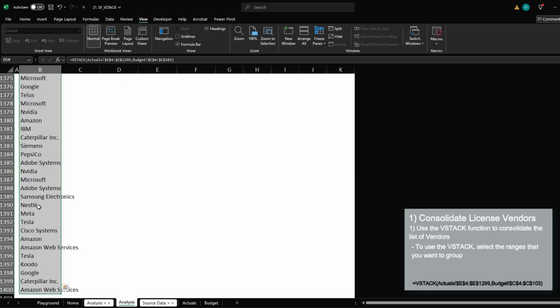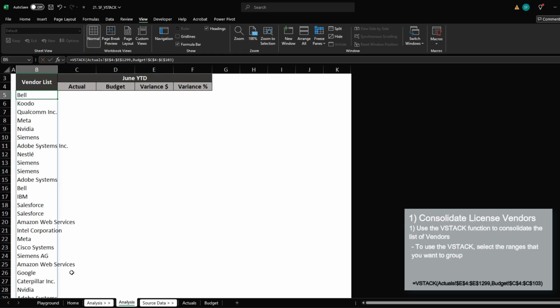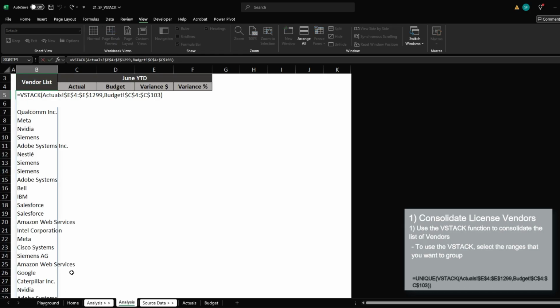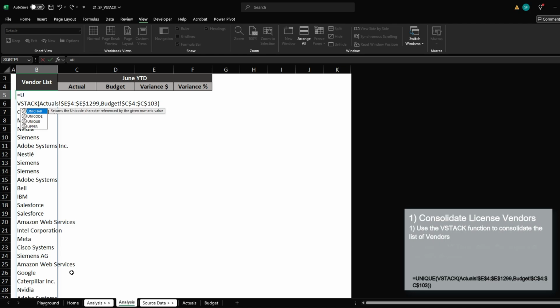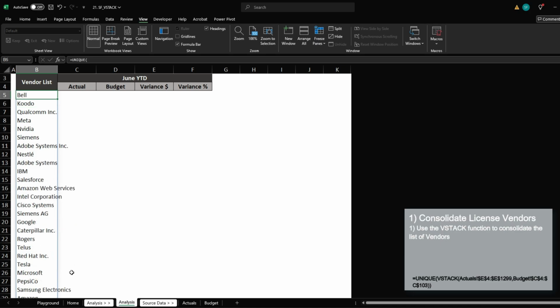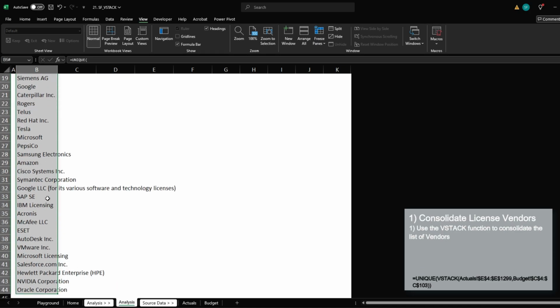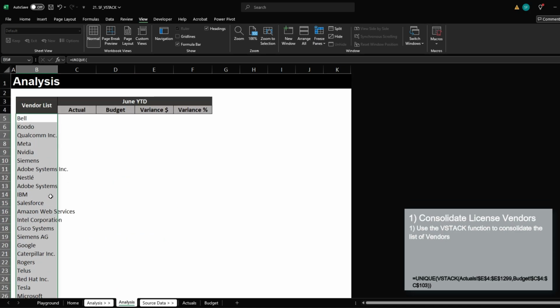However, we have a total of 1,396 vendors because we have a lot of duplicates in the mix. To get rid of duplicates and to return only unique values, I'm going to layer on the unique function on top of the VSTACK, which will then return me 40 unique vendors from both sources.